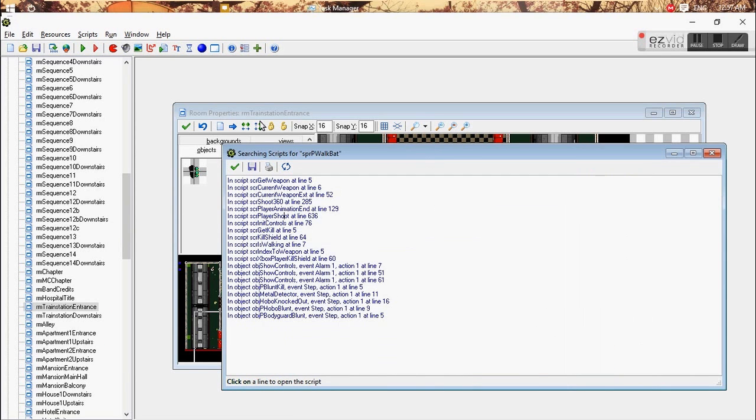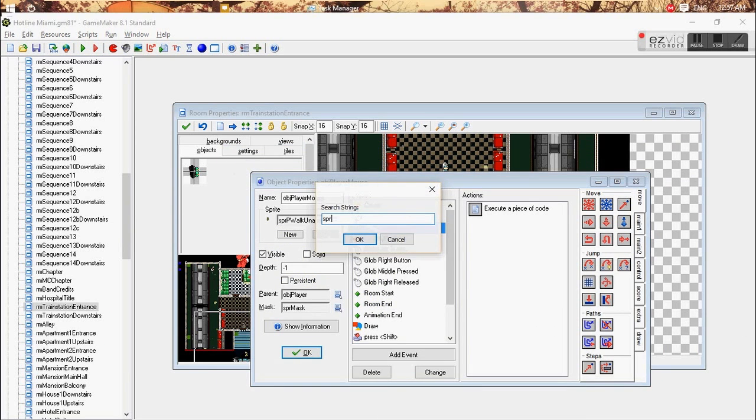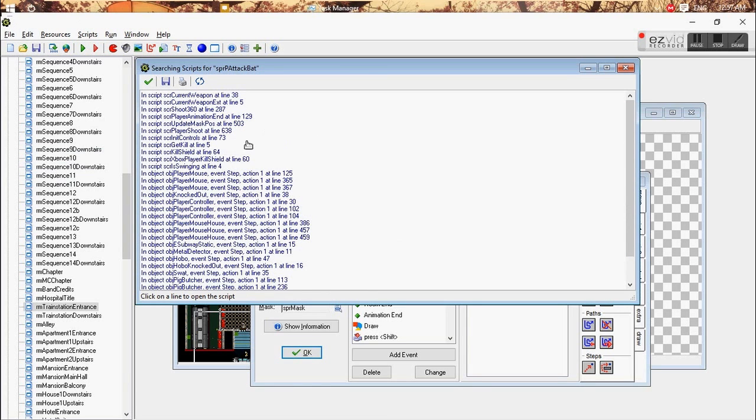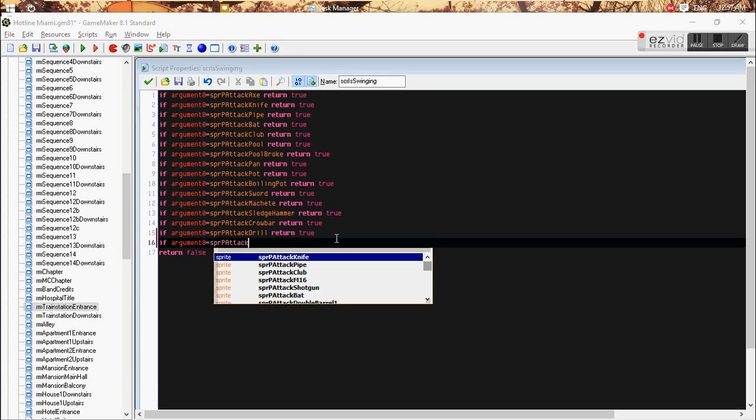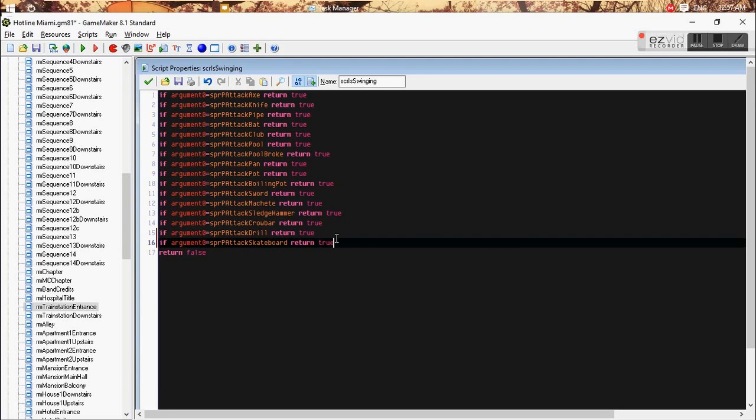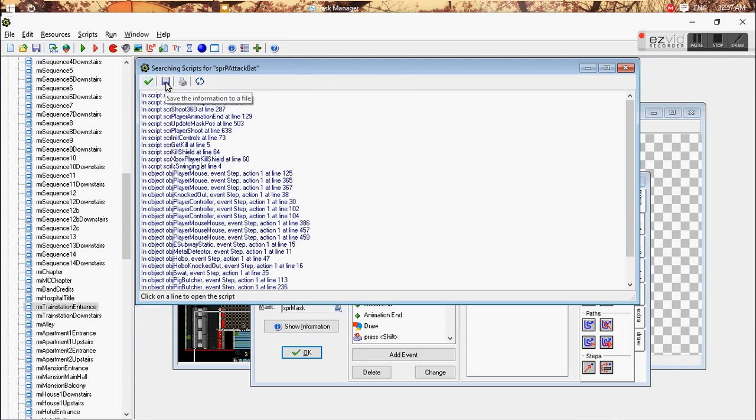As you can see here, you can get the line numbers. The line numbers may be different in yours, but in general, I explain the locations where they are. The first place we're going is script is swinging. This checks to see if the main weapon is actually being swung, which is pretty intuitive from the title. All we're going to do is, if argument 0 equals attack, return true.